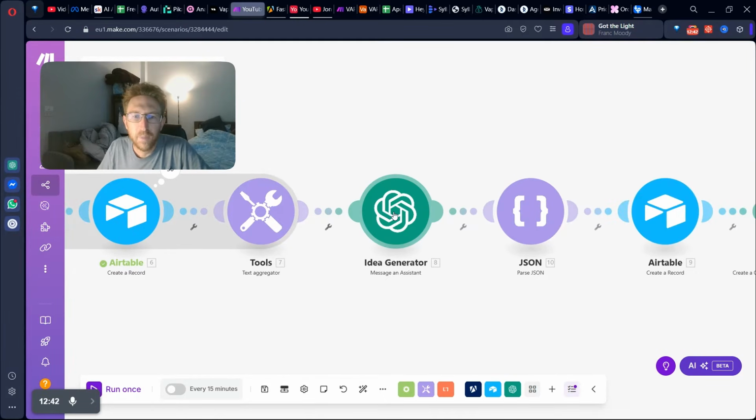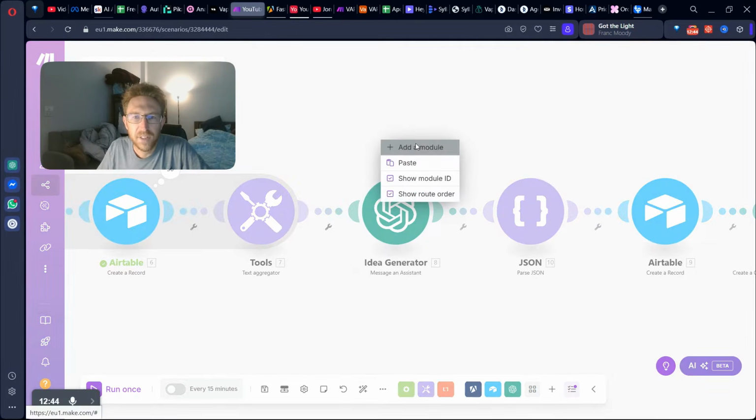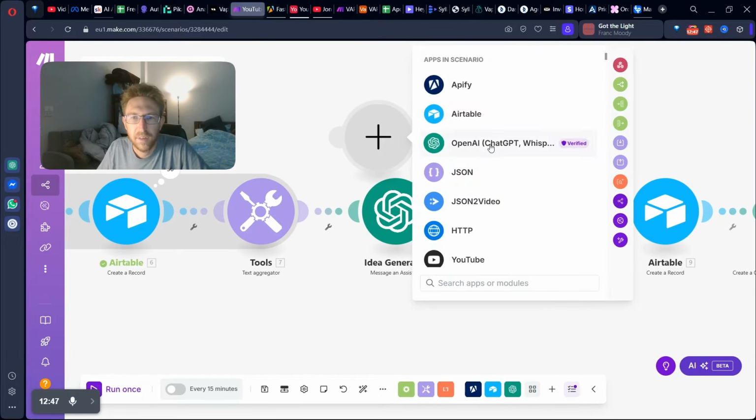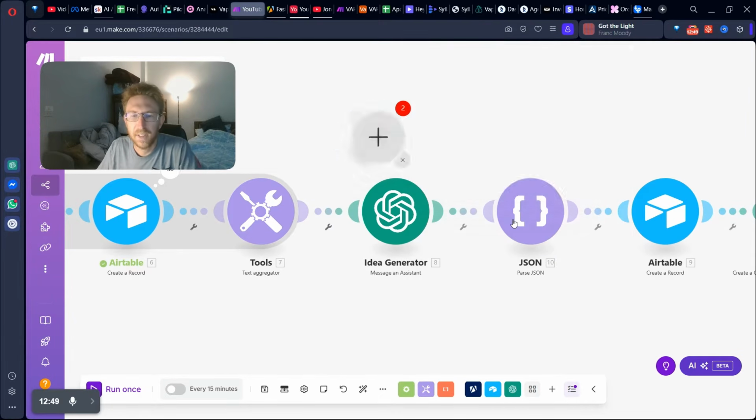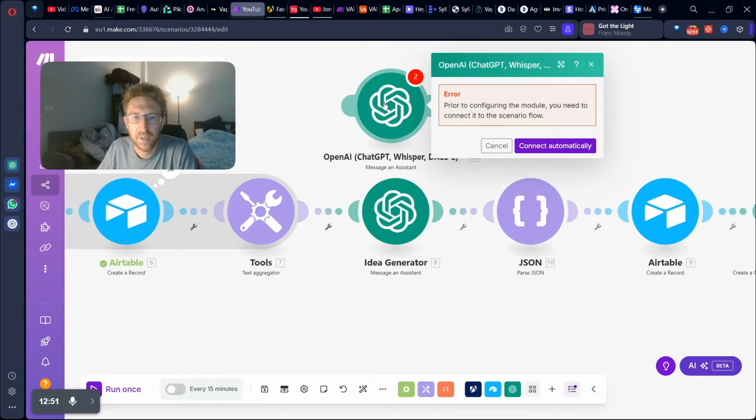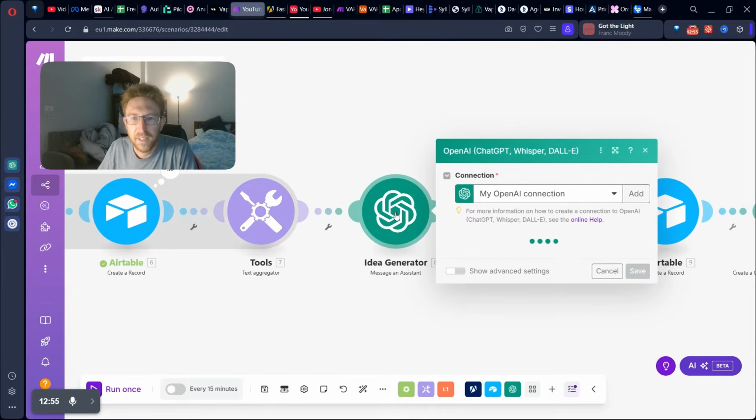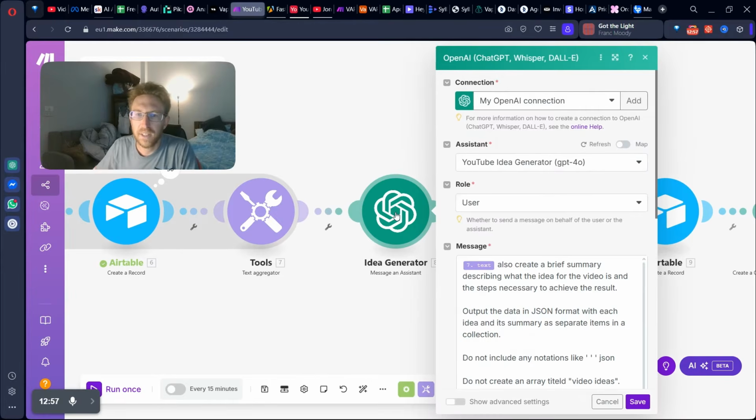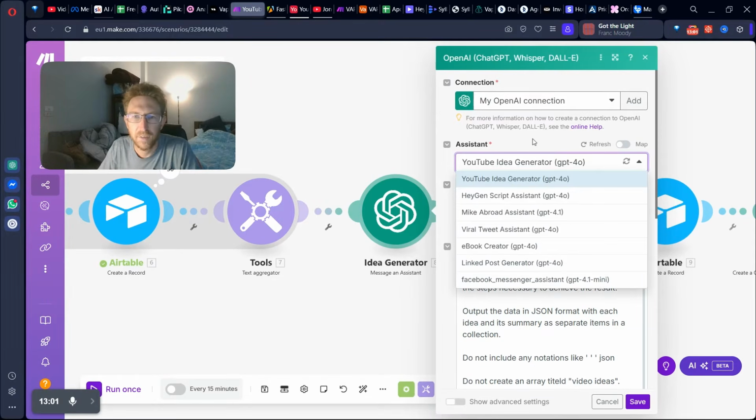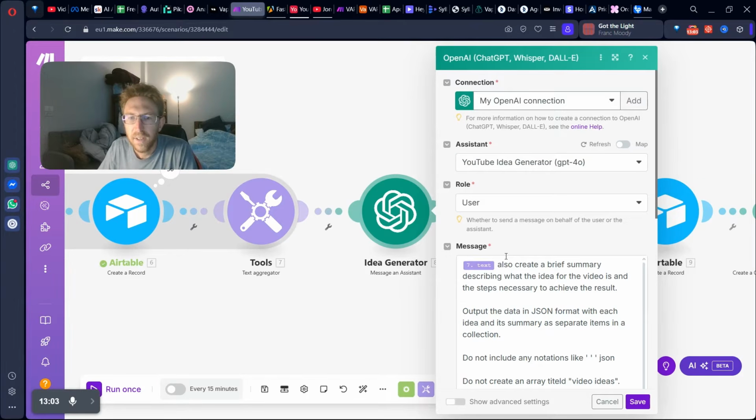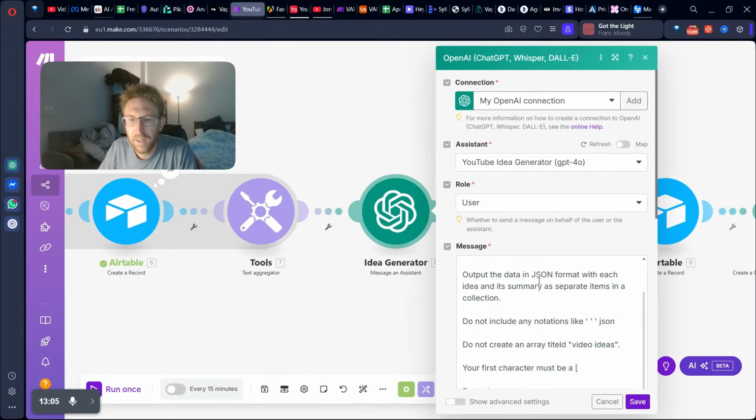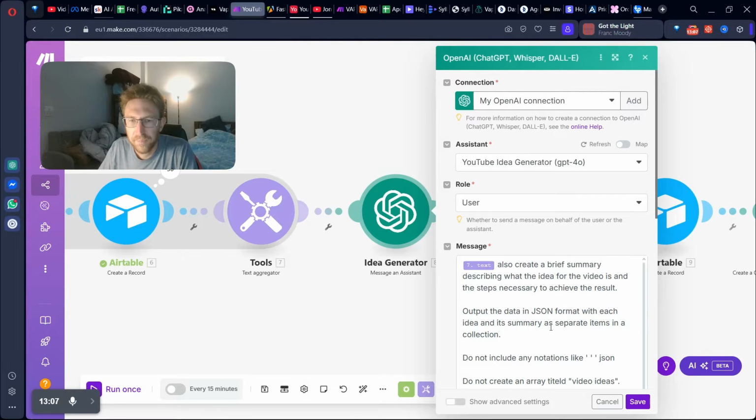And then after that, we want to message an assistant in ChatGPT. So I'm going to come over here to ChatGPT and then message an assistant. So you'll just drop in that module, connect it up here. And what this is doing is it's actually using a custom assistant that I've set up over here. I'll show you how to build this out after going through this step. And we are issuing it the following prompt.